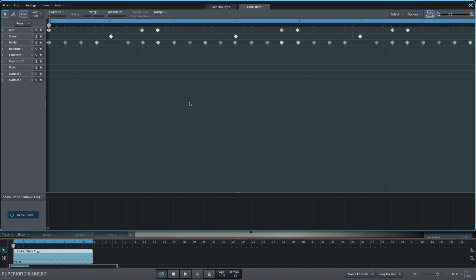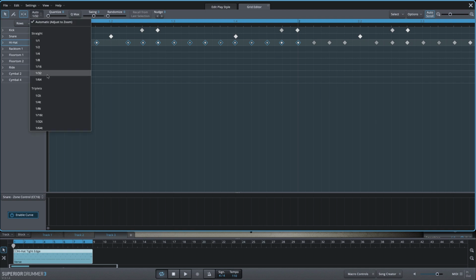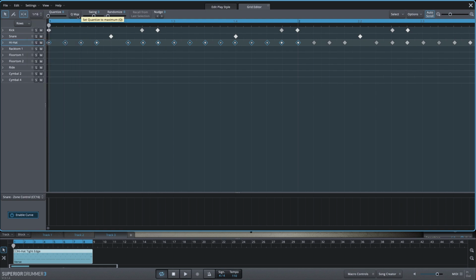Now, while we're in the grid editor, let me show you one more way you can quantize your MIDI. From here, I can select and lasso any MIDI I want, select a rhythmic rate from this dropdown. Notice we have more options here in the grid editor. I'm going to select 16th notes again, and then I can simply click on this Q Max, quantize max value, and now I've quantized my selection.